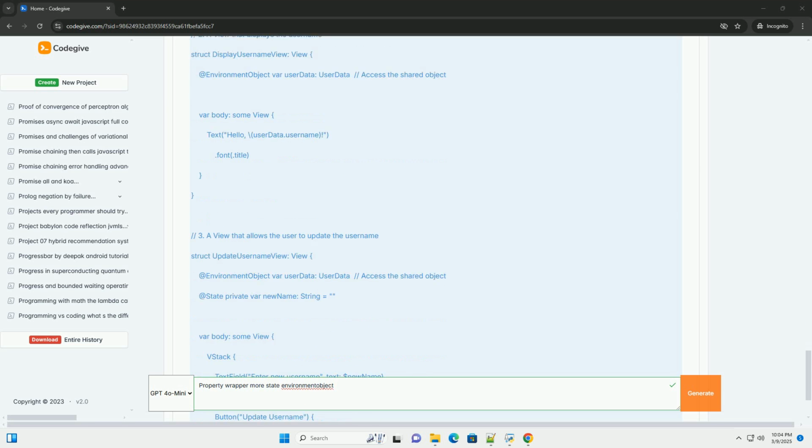How to use @State. 1. Declare a @State property inside a SwiftUI view, declare a property using the @State attribute. 2. Initial value: provide an initial value for the property. 3. Read and modify the property: access and modify the property directly. When you modify the property, SwiftUI will automatically update the view. See code example.